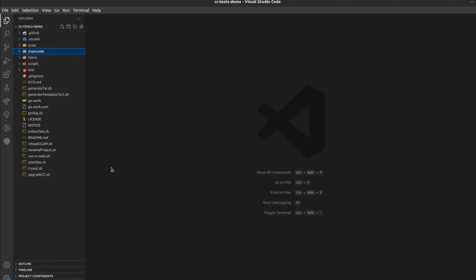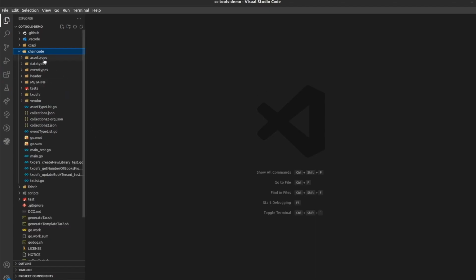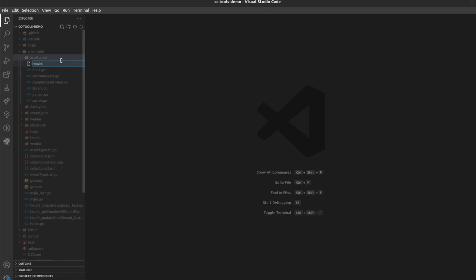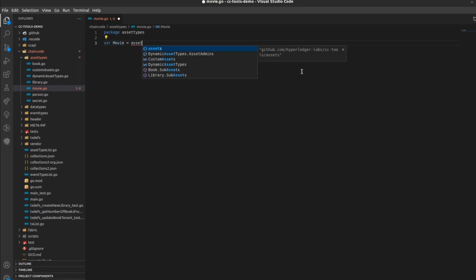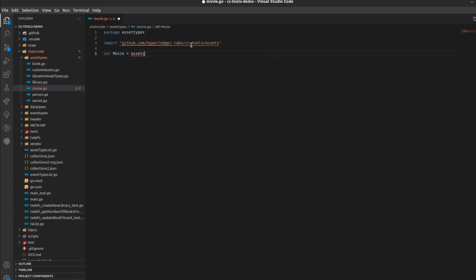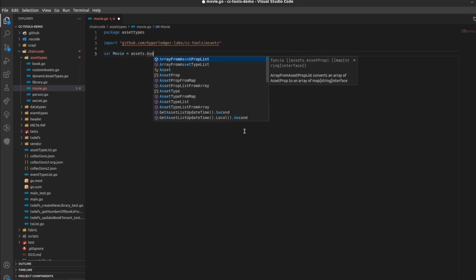And now let's suppose that I want the library to also rent movies beside the books. So to do that, I'm gonna define a new asset type. So I'll come here in asset types and create the file movie. And now I'm gonna define the package asset types, and I'm gonna define our variable, which is the movie, which is the assets. It already imported the assets package from CC-Tools. Assets type.